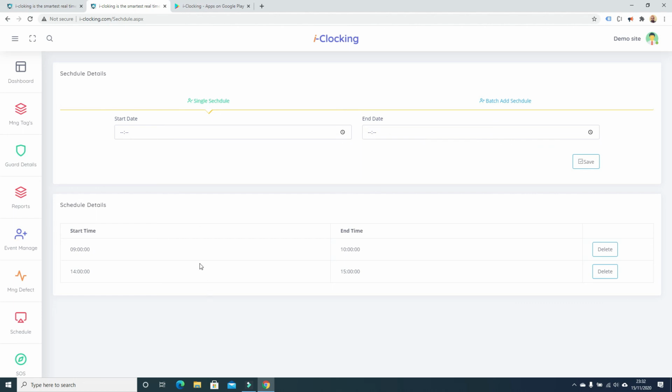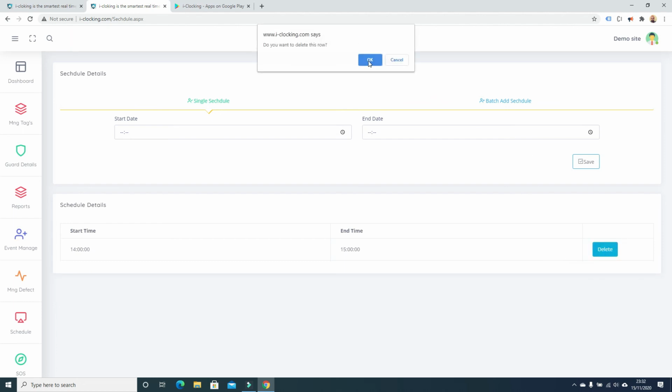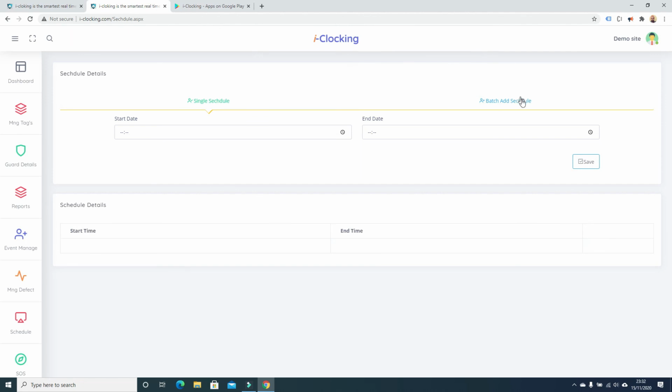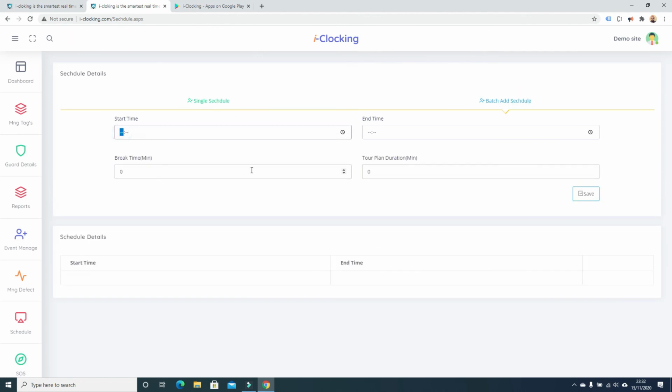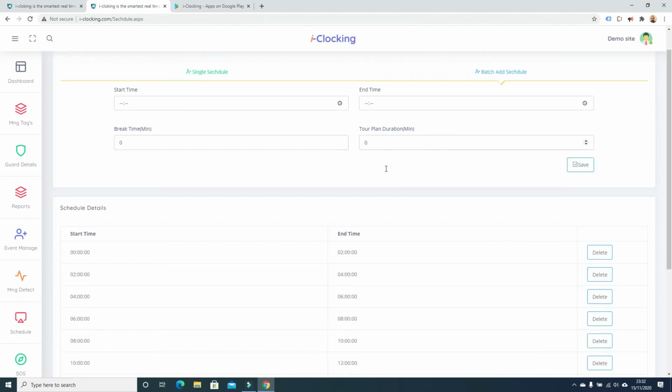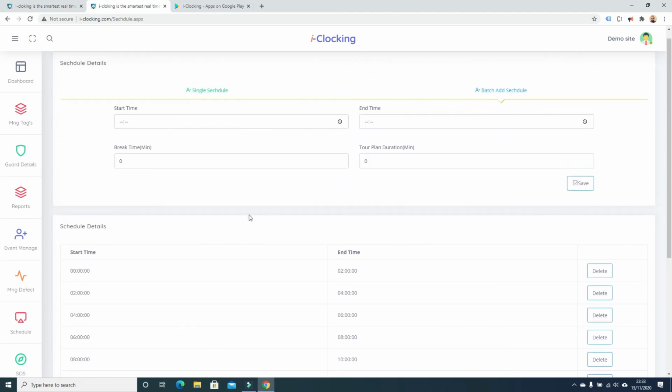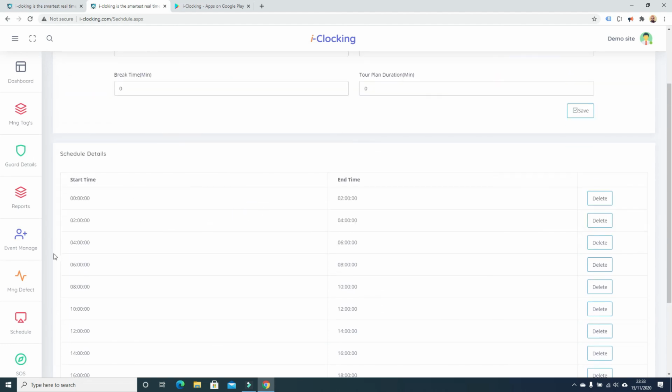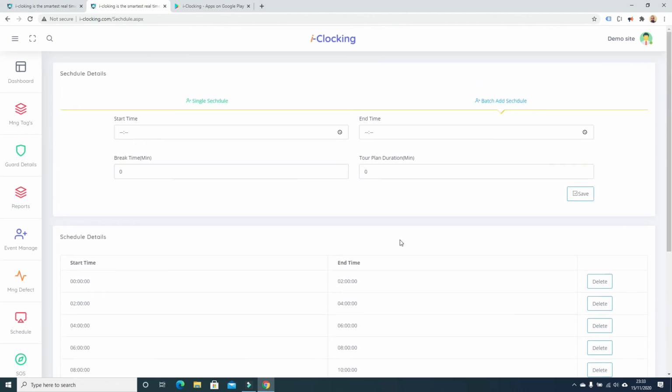But if you don't want to create one by one, and you want to create all at once for the whole 24 hours, then I just delete this one simply. Just go to batch add schedule. I put here the start time to end time 23:59, break time 0, tour plan time I put here 120 minutes, every 2 hours. I save, press OK. So the system will automatically create a schedule every 2 hours for me: 12 to 2, 2 to 4, 4 to 6, all is here. So when your guard logs in as a guard, he can see all these schedules and follow the schedule and go for the tour.